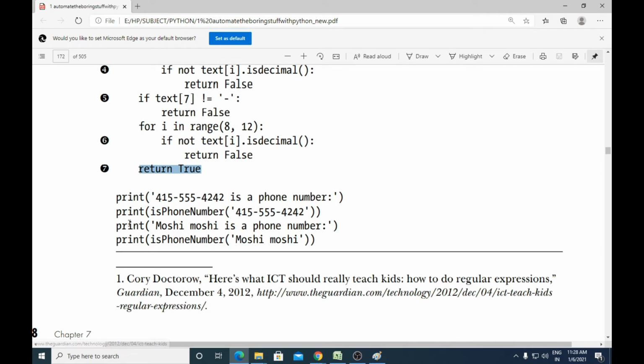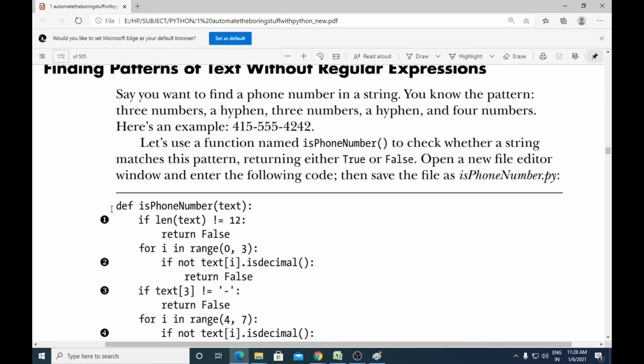Okay, now what is the next print statement here? Moshi Moshi is a phone number or what? Now the next string you are sending is Moshi Moshi is a phone number. So in the next print statement, you are calling the function is phone number, and what is the argument you are passing? Moshi Moshi. Along with this string, we will go to the function definition def. This time the parameter text is storing what argument? It is storing Moshi Moshi.